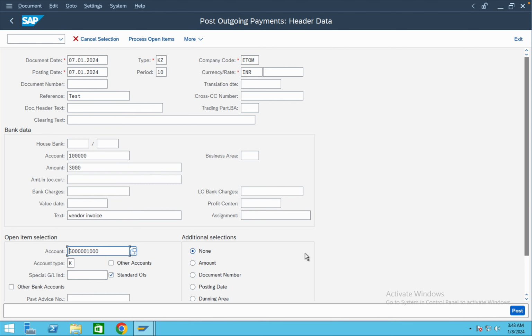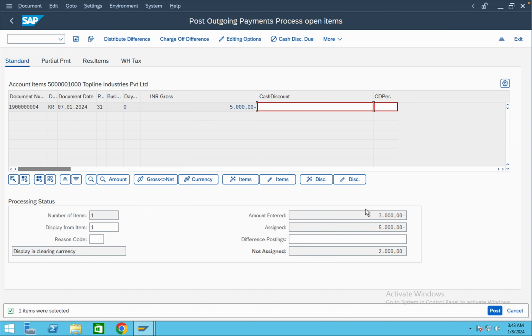I have selected the vendor, and now click on process open items. Now you can see the entered amount is 3000, assigned is 5000, and not assigned is 2000. It means that we have the invoice open for 5000 rupees, but we want to make the payment of only 3000, so there is a difference of 2000 rupees. And if we go and click on post, automatically the invoice will not get posted. Why?